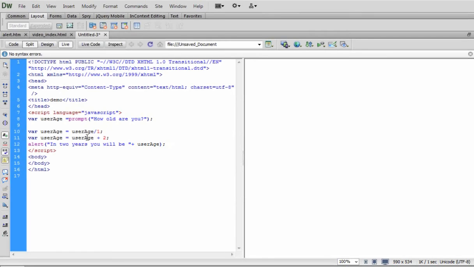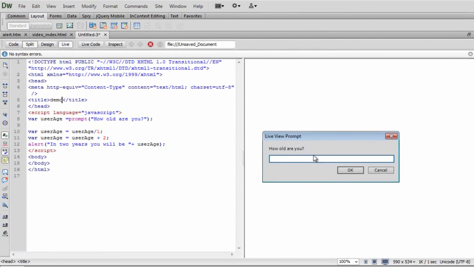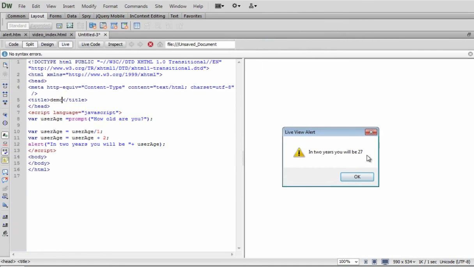Then I go ahead on this line here and I add 2, and then I give myself an alert. So let's go ahead and run that and see how it works. So in 2 years I'll be 27.